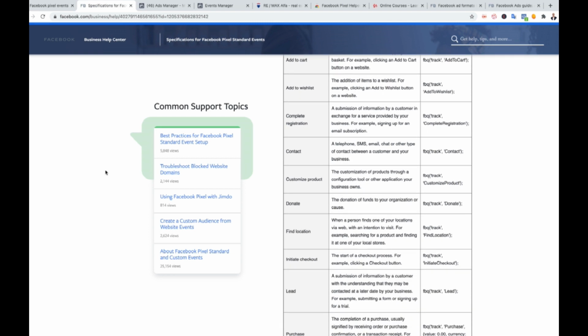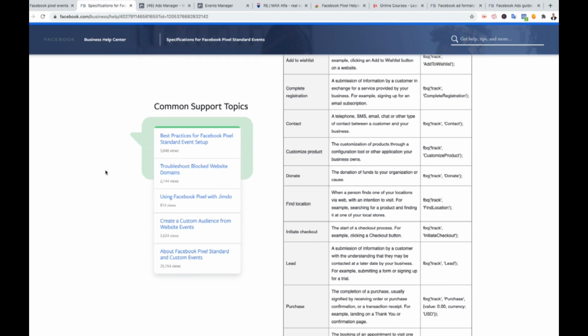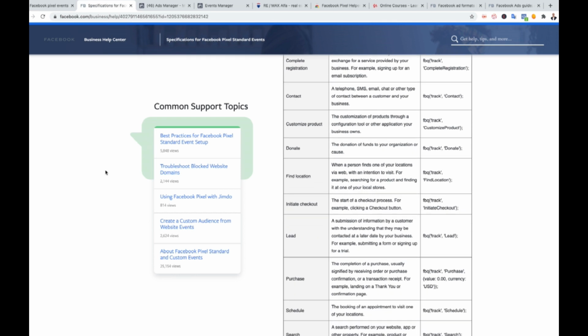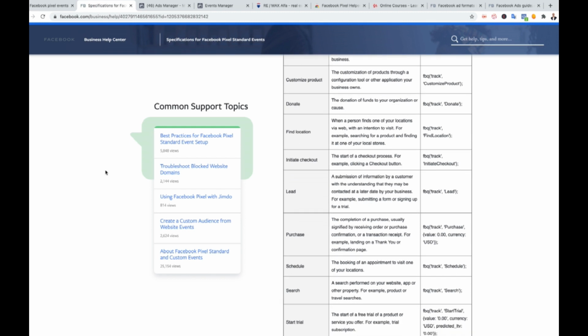But maybe you are collecting leads. So this means that you need to know if somebody completed registration, if somebody clicked to contact, or maybe you want to do donate. So you need to know this, or you have find location for a local business. So no matter if you need leads or purchases, Facebook needs to know all of this. And this is basically very clear just from the naming.